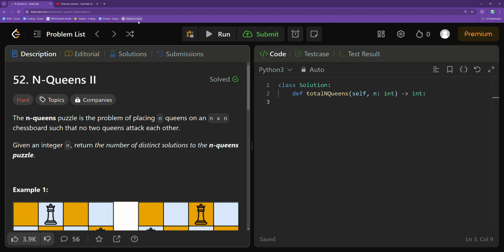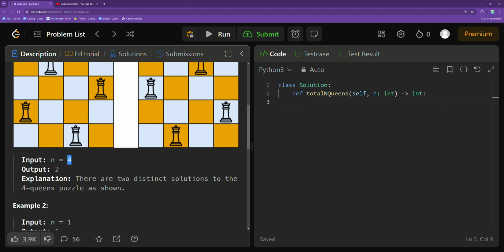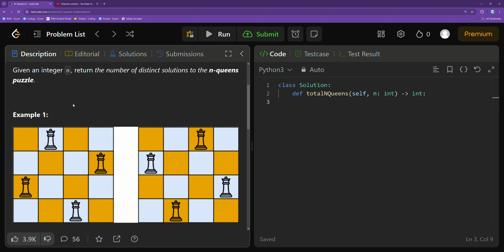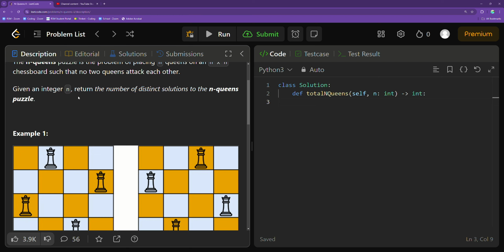So in example 1, we have n as an integer value of 4, basically meaning that our chessboard is going to have dimensions of 4 by 4, or an area of 16 with 16 different cells, and we'd output 2 because there are two distinct solutions to the 4 queens puzzle as shown. And the reason we're going to have 4 queens in this puzzle is because n equals 4, and we basically have to have 4 queens positioned in a way such that no queen can attack each other, right?